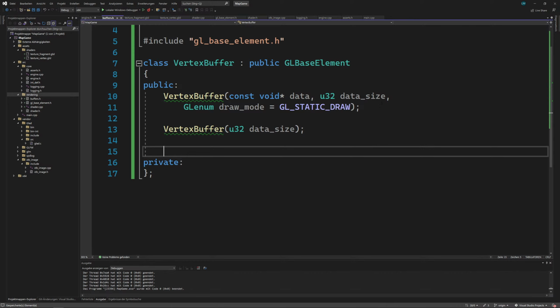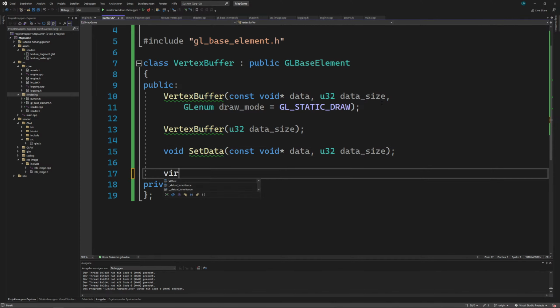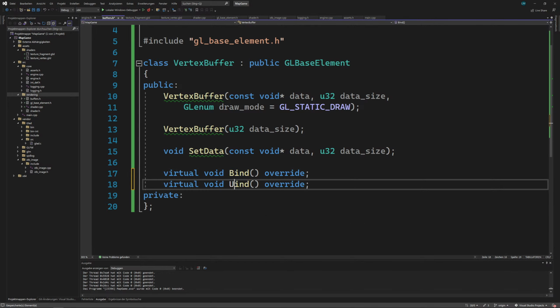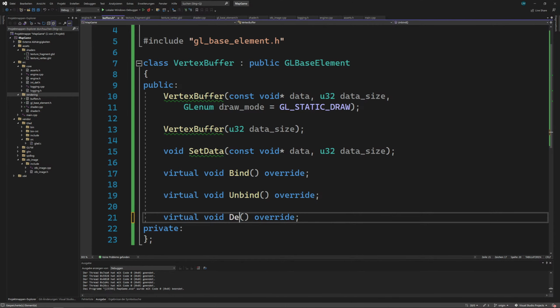Like that. Then we need a vertex buffer constructor without data, for initializing it empty, which obviously is a method. Then set data. We need the data that we want to set, for setting the data after we created it, with glBufferSubData. The data and the data size. I think that's all we need. Then virtual void bind, override, virtual void unbind, and virtual void delete.